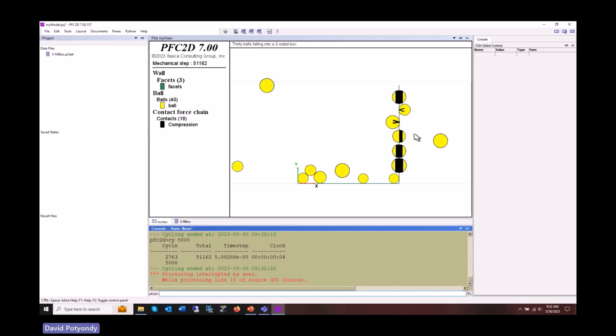You're starting to get really, really big overlaps. Typically, that might mean the stiffnesses of your systems, the stiffnesses of your contacts, are much too low. And so you're getting unrealistic large overlaps. Okay.